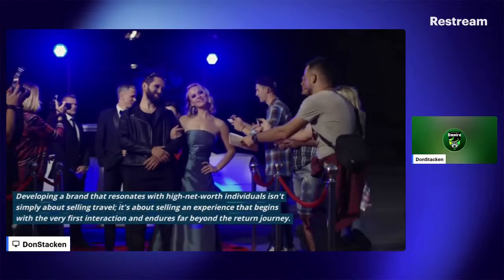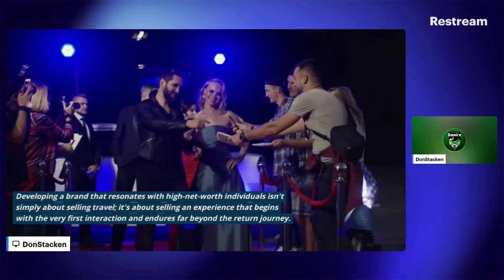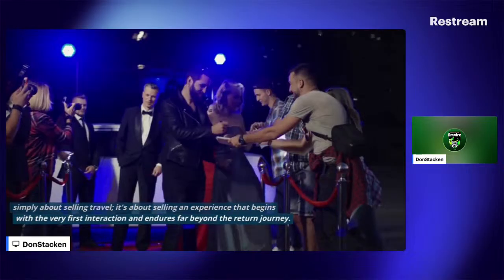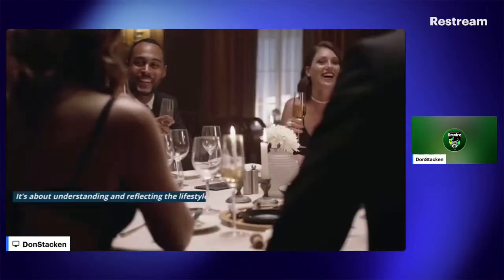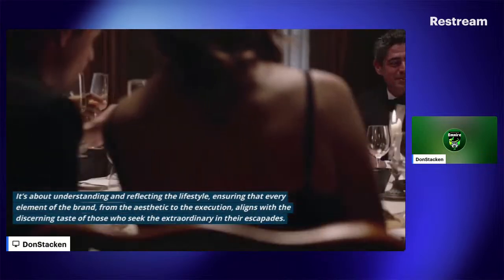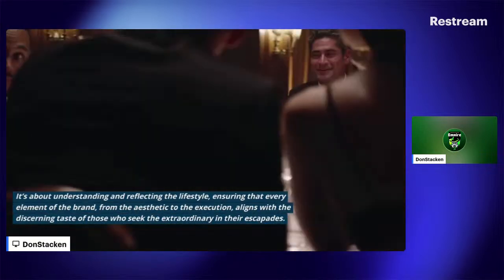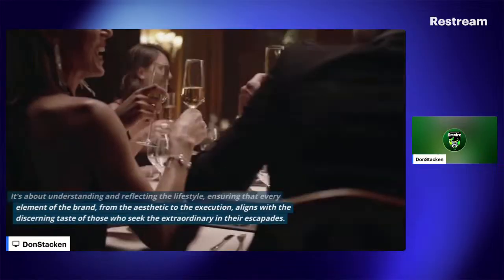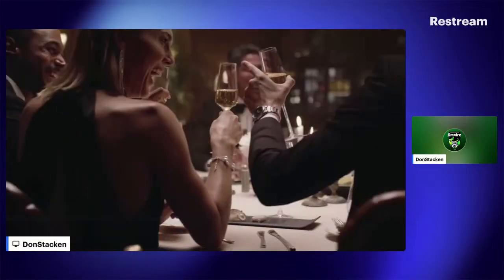It's about selling an experience that begins with the very first interaction and endures far beyond the return journey. It's understanding and reflecting the lifestyle, ensuring the brand, from the aesthetic to the execution, aligns with the discerning taste of those who seek the extraordinary in their escapades.